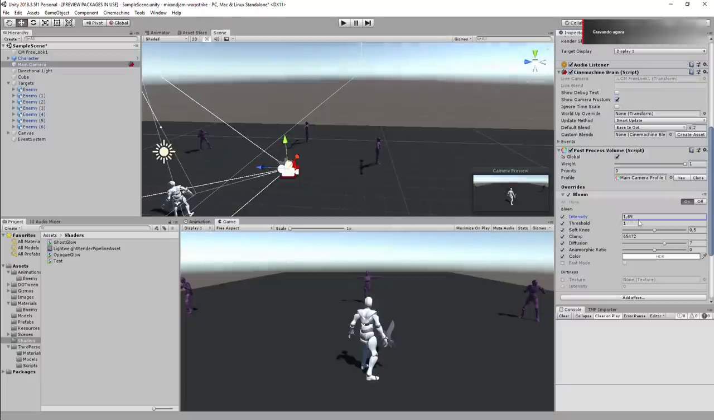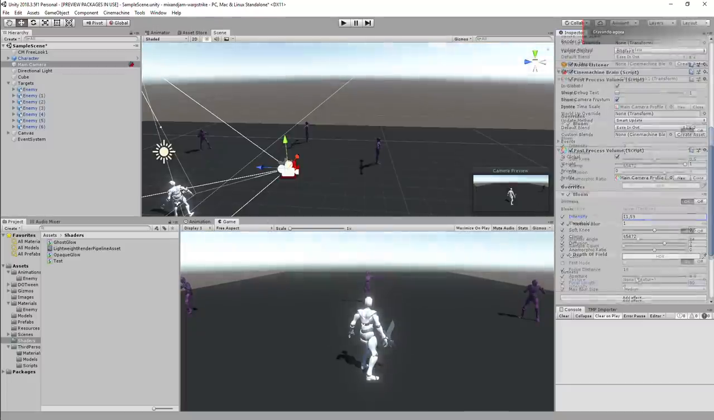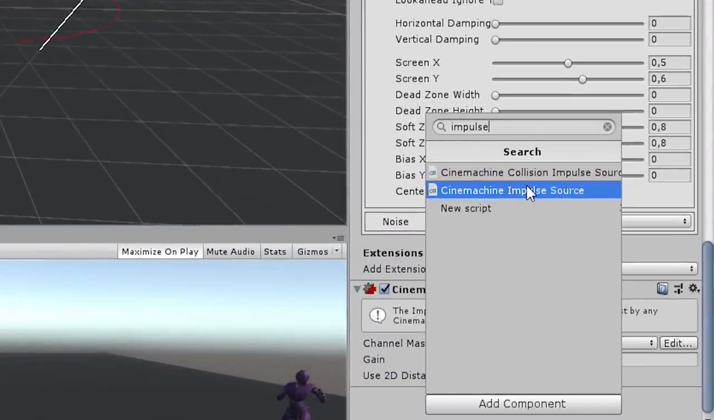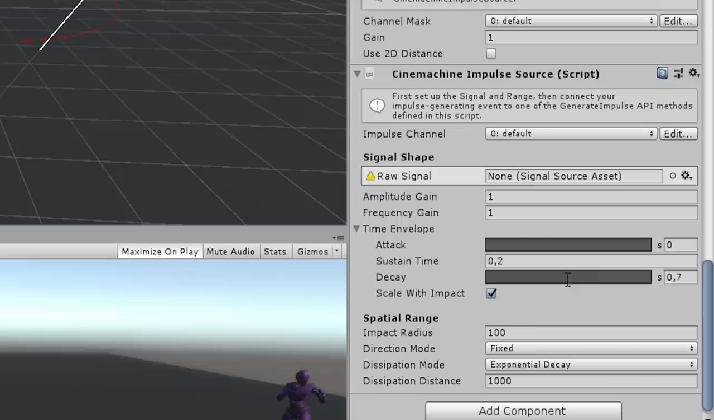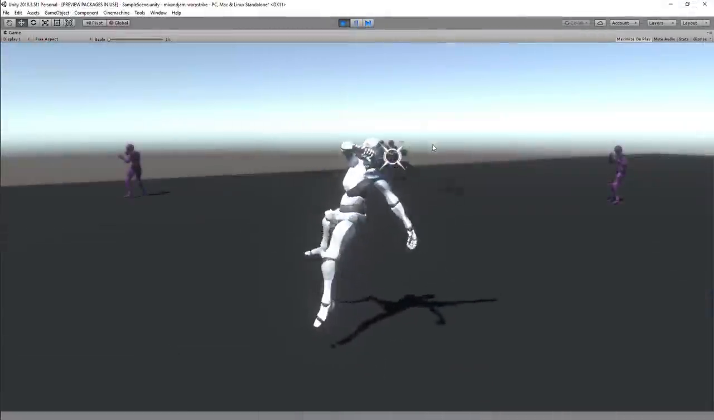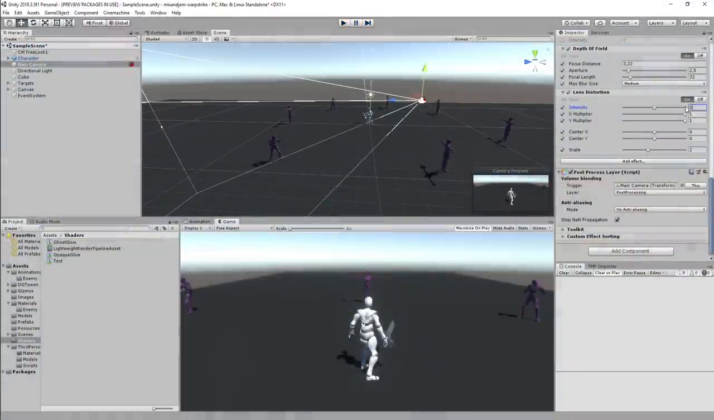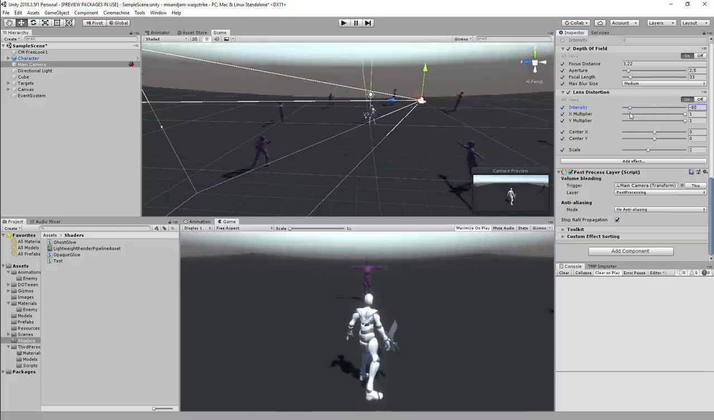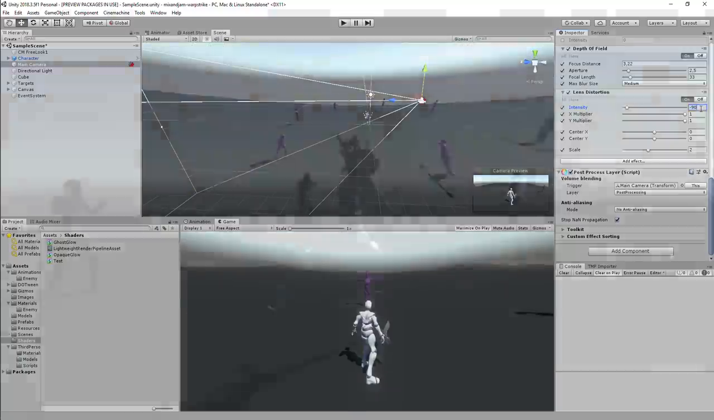For some polish, I added some post-processing like bloom and depth of field. I also added some screen shake when the warp is finished by using Cinemachine's impulse source. To add a bit more of a velocity effect, I used the lens distortion property on the post-processing effects while the warp is happening.